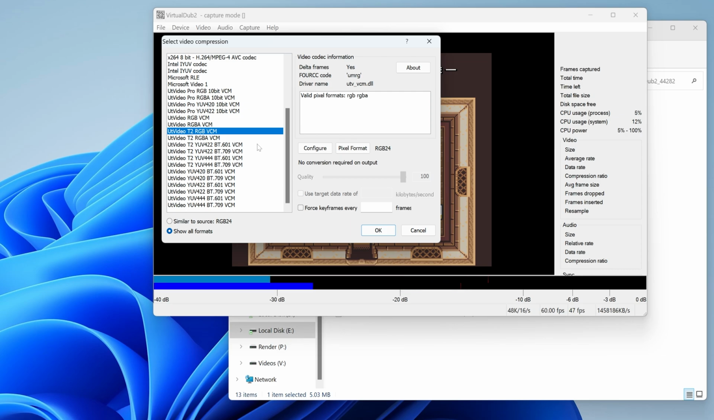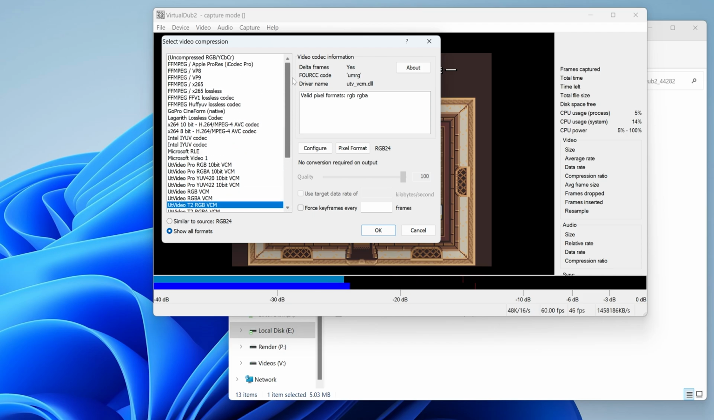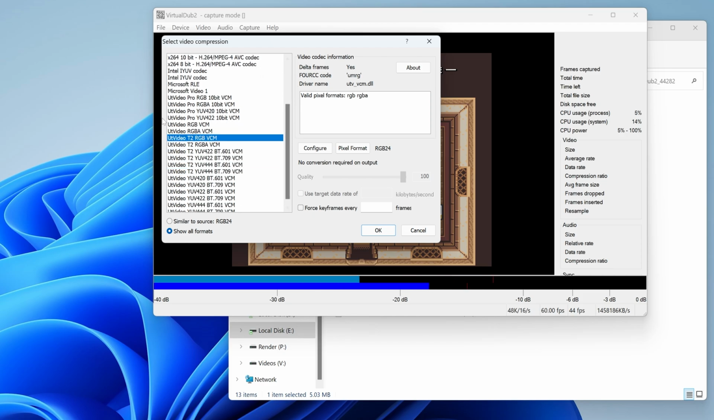And UT Video isn't my favorite codec. The file output size is larger than some of the others, and it's kind of slow to work in Premiere. So if anybody knows of any other format that will definitely work, not something you heard on a forum somewhere, but one that you've tested, I will go back and retest as well and add any notes to this video description and any pages on the website. But for now, just UT Video T2 RGB VCM.